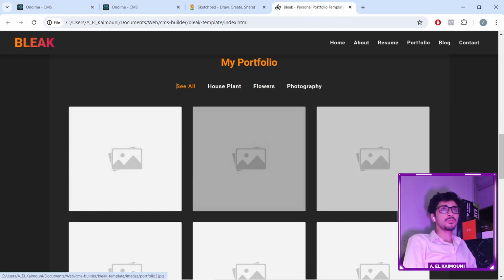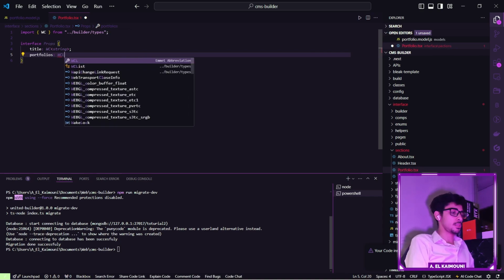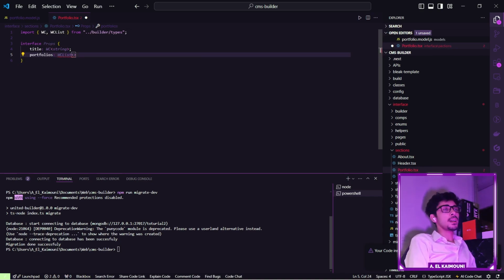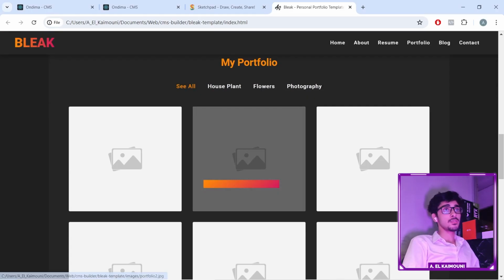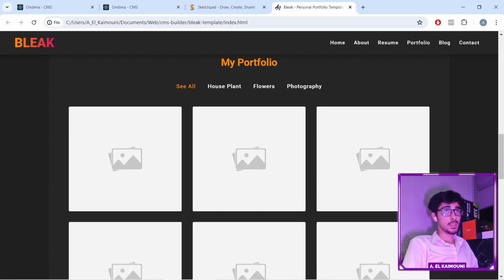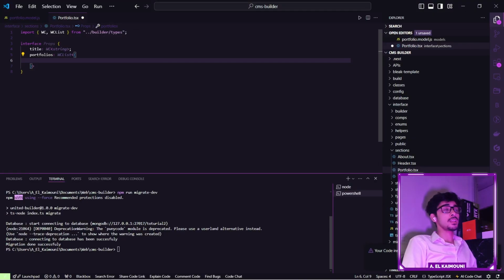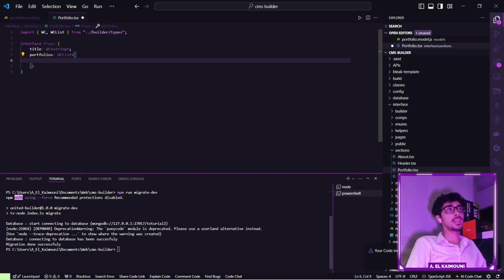So for this portfolios, it's going to be a list of portfolios and WC list. But here is a difference, because in this case we're going to grab the data from our CMS and not from the page builder. So we have to declare here in this list the type of our model. And what I mean by the type of our model is describing its properties.